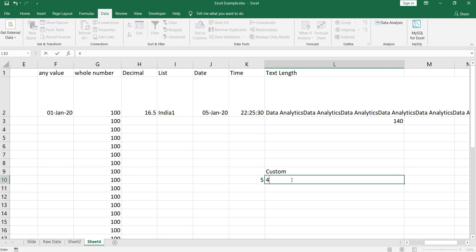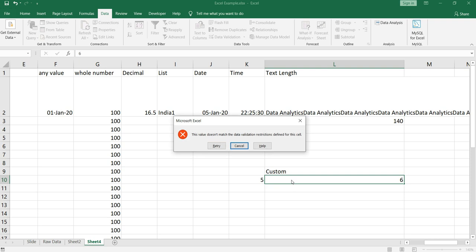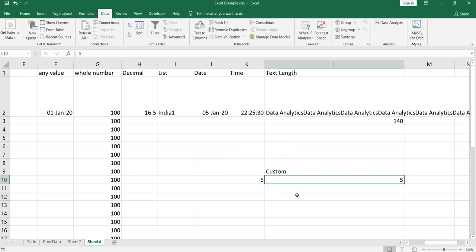If I put 4 here, it will work. If I put 2 here, it will work. If I put 5 here, it will also work. But if I put 6 here, it will show me error. Okay, now let's change this data validation.